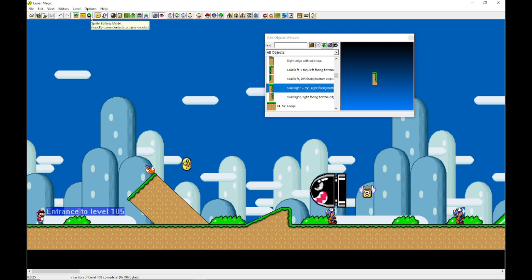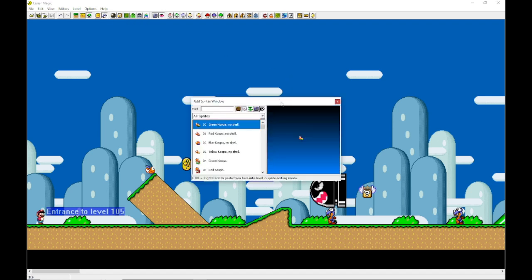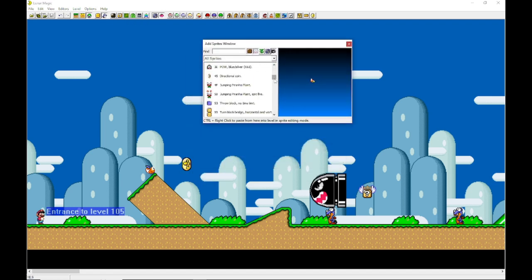You want to click on the shell, sprite editing mode, and then close out of the objects menu. Go to this little baby Yoshi, the add sprites window. This is all the sprites for the level you're in right now. I'll also cover changing those in a later part too.